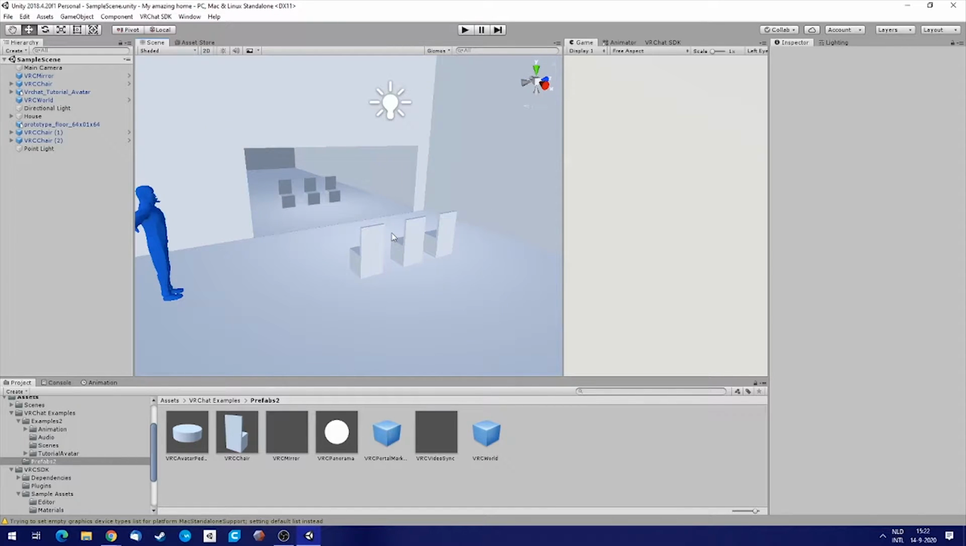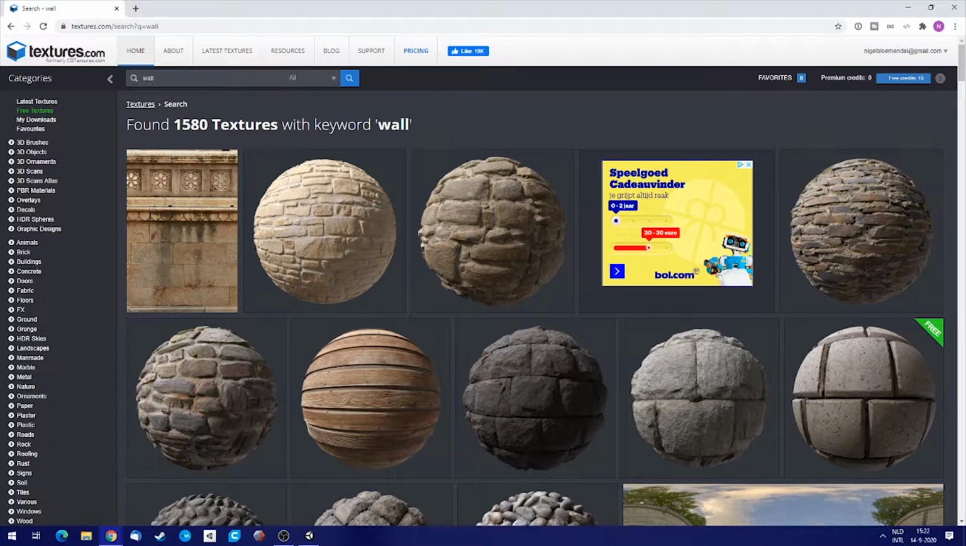Before we start, I wanna show you a website where you can find a lot of textures, and I mean a lot of textures. Almost everything you're looking for is over there. So let me open up my browser, and when you go to textures.com, you will see this website.